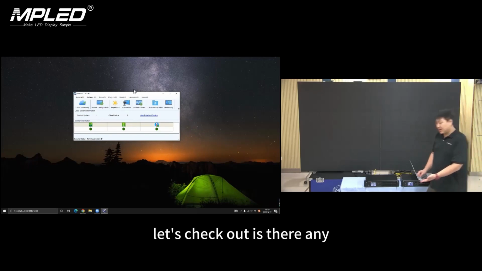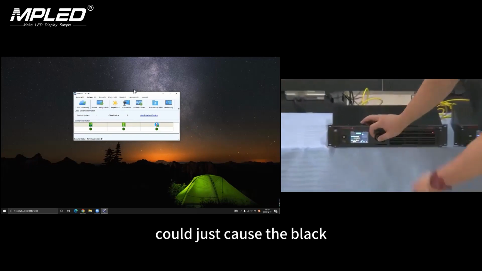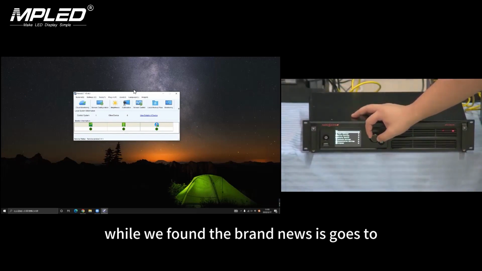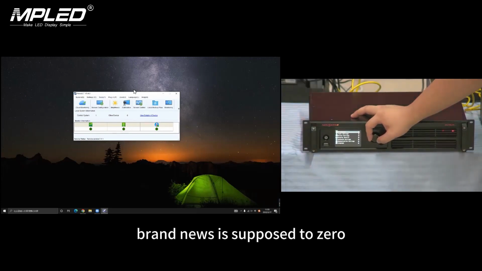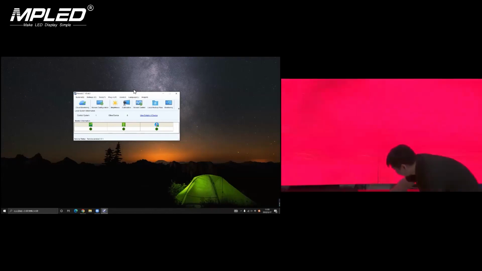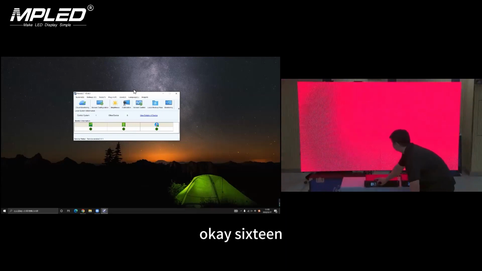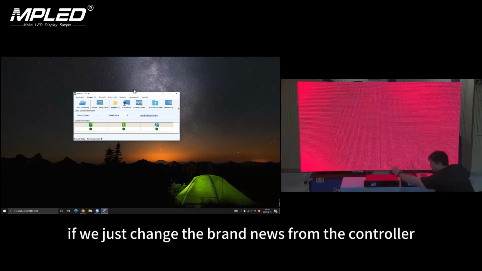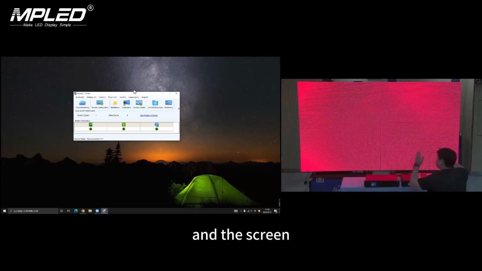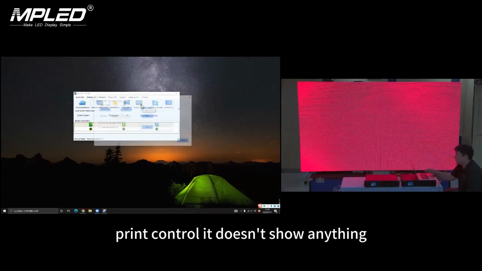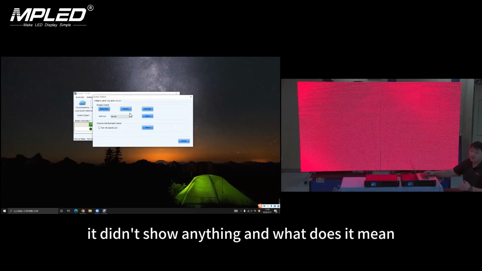So let's check out. Is there anything that could cause the black? Pressing the knob here, we found the brightness goes to 0. The brightness goes to 0. And just make it higher, okay, 16. Another thing to prove: if we change the brightness from the controller and the screen goes to 0, even when we click screen control, it doesn't show anything. And what does it mean?